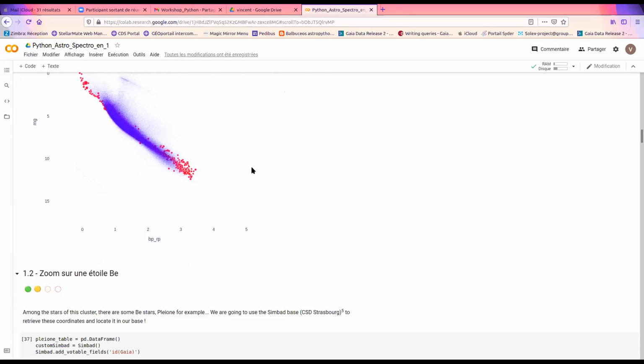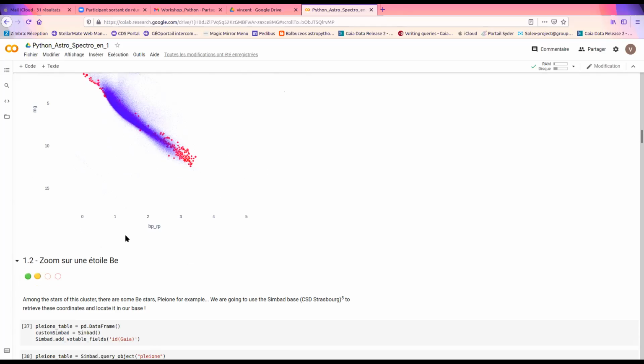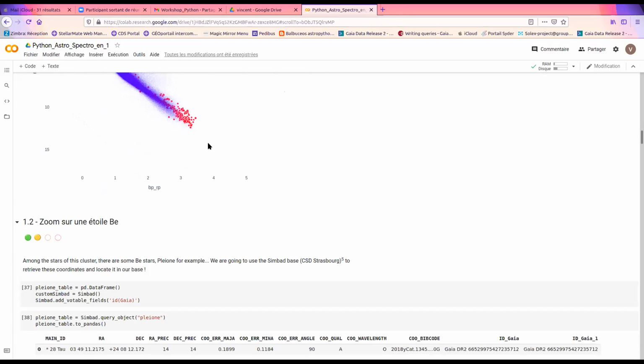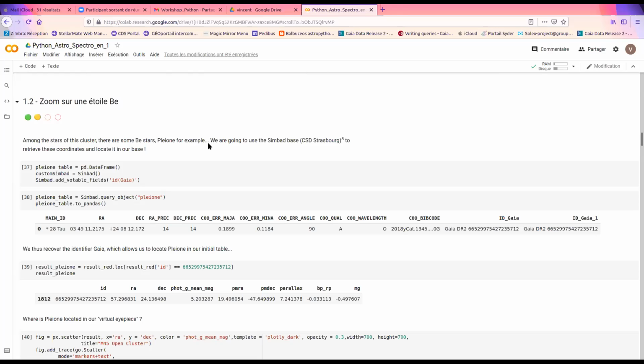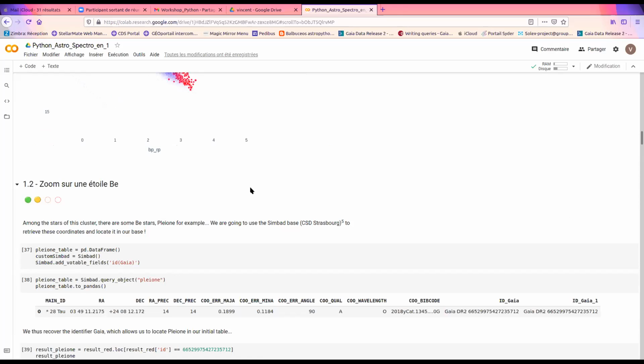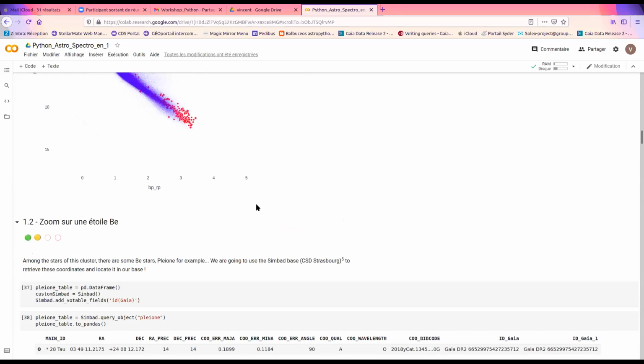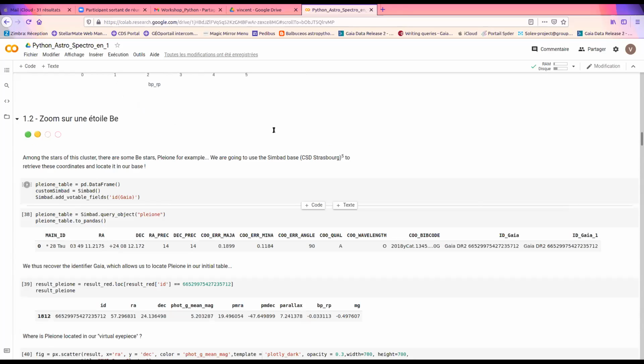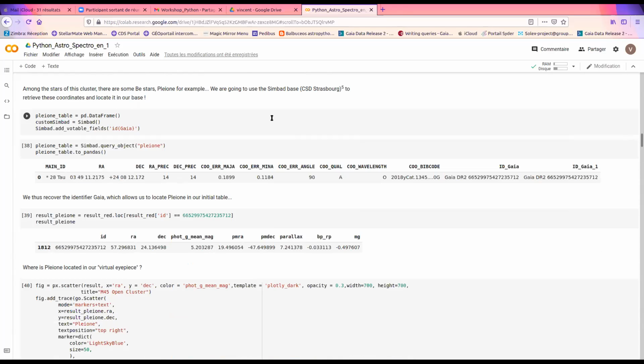But this cluster also contains some quite interesting stars, which are B stars. I mean, stars which have some emission lines in their spectra. Spectral type B, with some emission lines, and there are some B stars in the Pleiades cluster. So we are going to find them and represent them, and it's another way to be sure that in all our Gaia query of 10,000 stars, we can locate the open cluster. You will see.